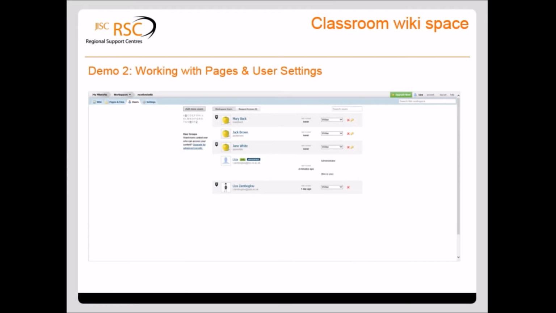Moving on to our next demo, which runs for 10 minutes, this will show you just how easy it is to add a new page and edit your content. We will also look at how to add your students to the wiki space and set suitable permission levels.